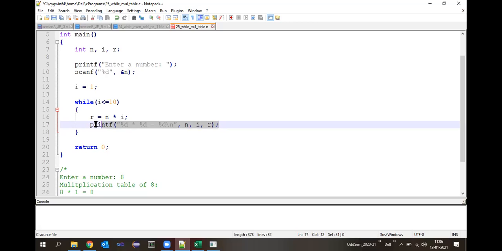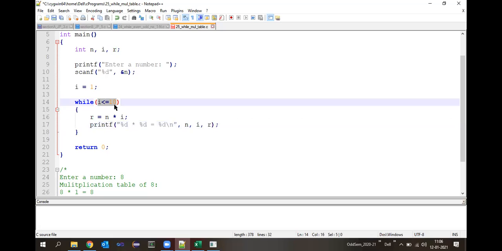Now, try to understand the meaning of this printf statement. We are going to print certain details here, right? So the first %d is the first occurrence of the variable, that is n. Then the multiplication symbol, the star, will be there. Then %d, the second occurrence of the variable, that is I. Then equal to will be printed. After that, %d means R will be printed. Isn't it? So this is going to repeat until the condition is true. Once the condition becomes false, it will come out of the loop, right?